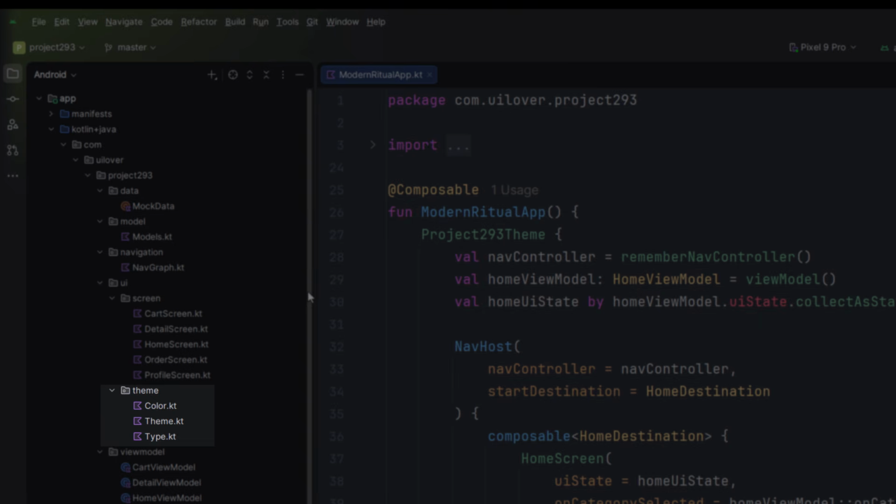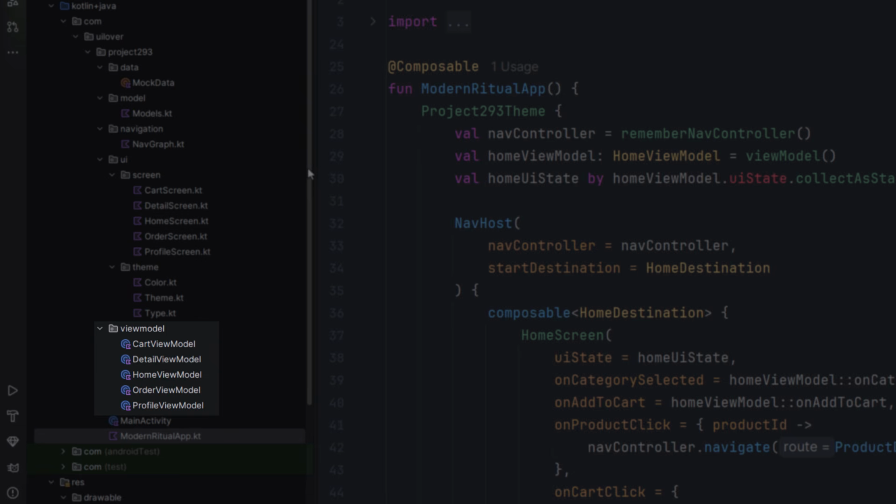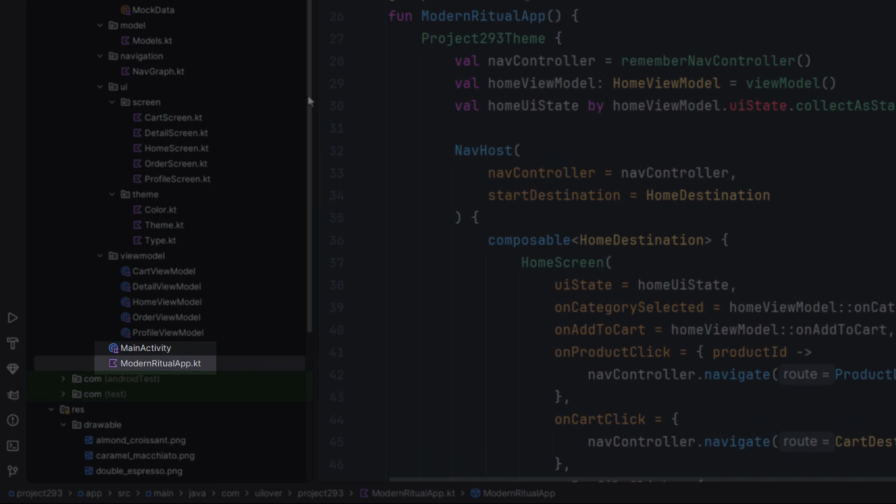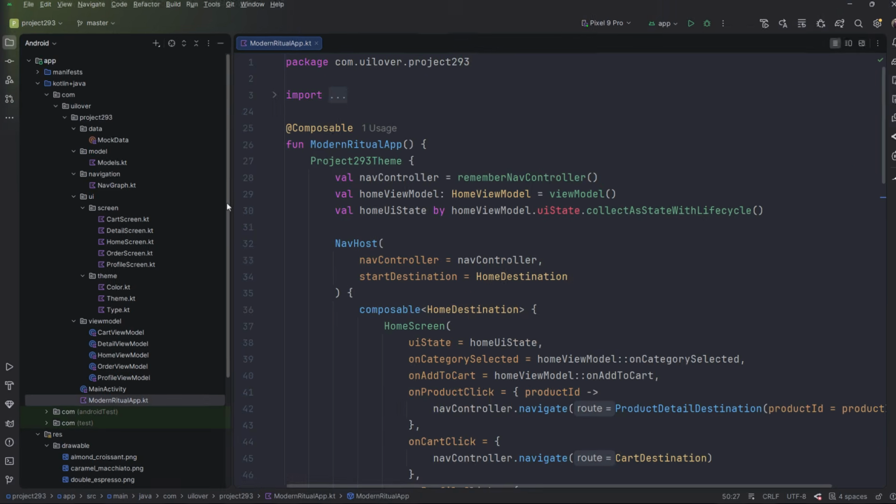But wait, how do we handle the logic? That is where the ViewModel package comes in. Every single screen has its own perfect companion ViewModel to manage UI states and keep our code completely decoupled. Finally, main activity and modern ritual app KT glue everything together to kickstart the app. Now that you know where everything lives, get your fingers ready, because we are diving straight into the actual code.